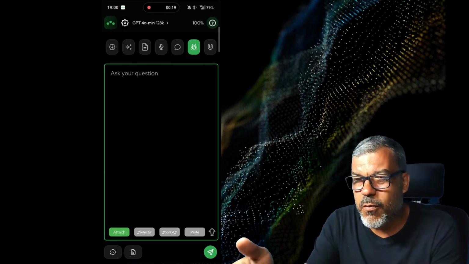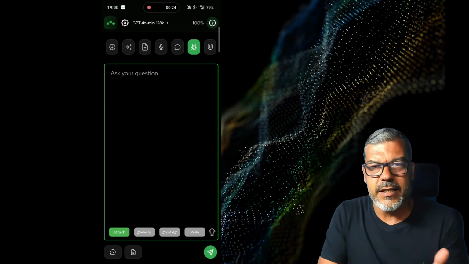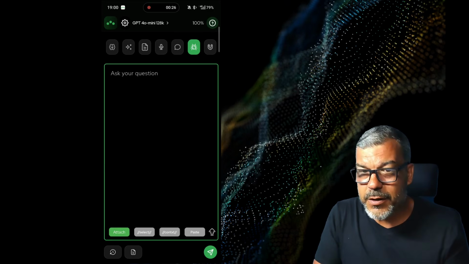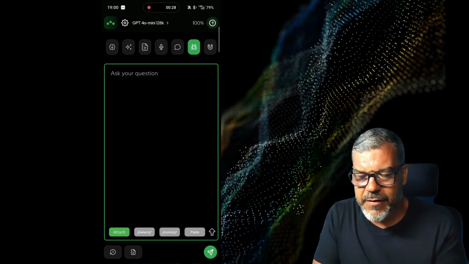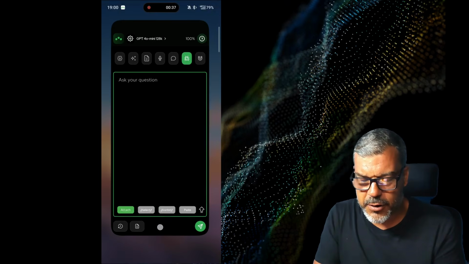So sometimes you don't want the URL to be processed as content, you want to treat it as a URL. So if you don't want Triplo AI to scrape the content out of it, you can turn the scraper off. But if you want to use it, turn it back on. And let me show you an example.